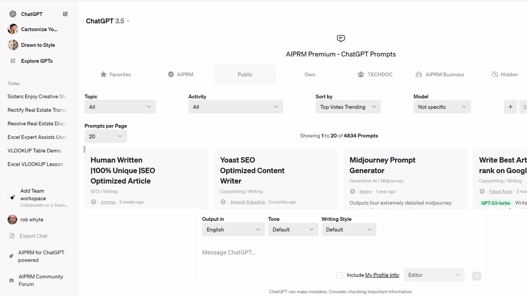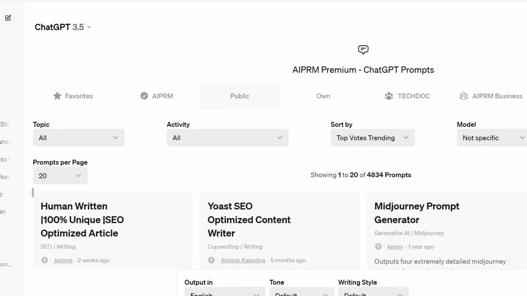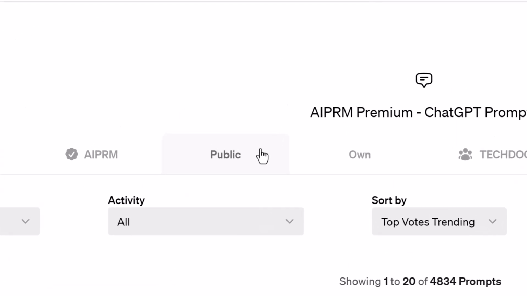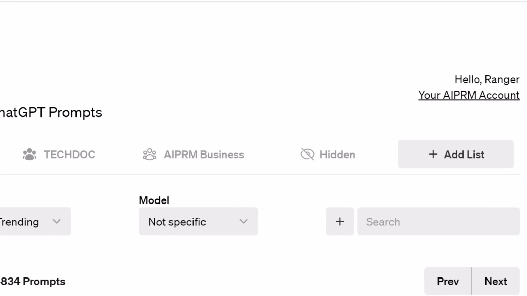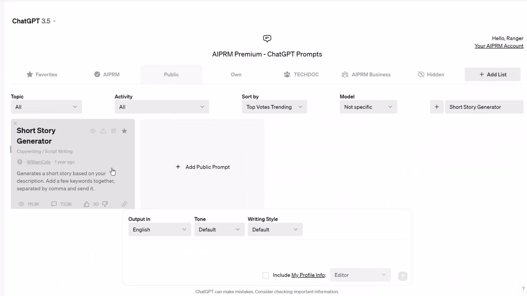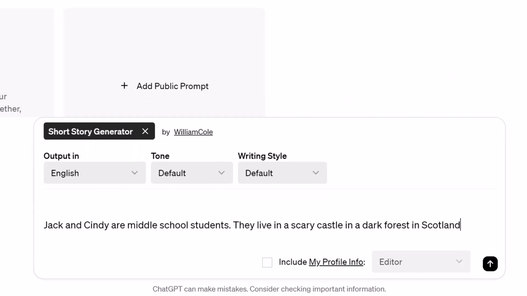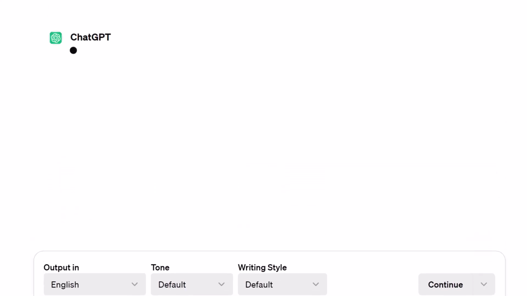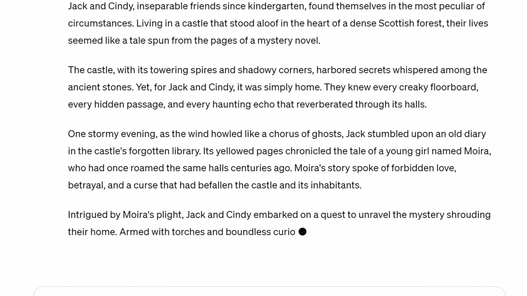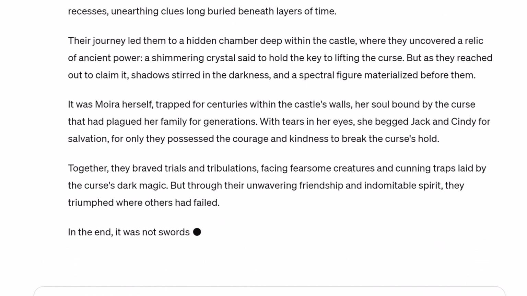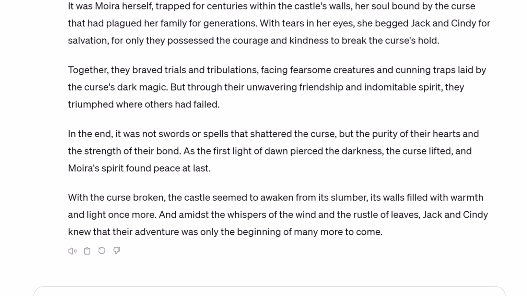The first one is a personalized story generator. Log into ChatGPT and on the AIPRM dashboard, click the Public tab. Go to the search field and enter Short Story Generator. Select the prompt. Go to the input field and paste in story details. Kids can personalize the story by adding their names and locations. Click the Send Message button. ChatGPT generates a short story that's ready for editing or a live performance around the evening dinner table.